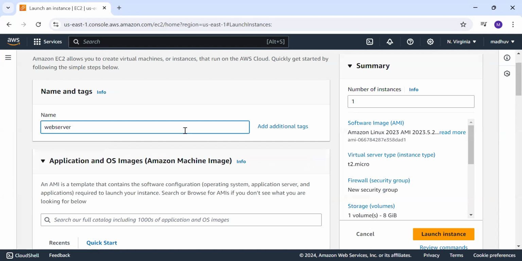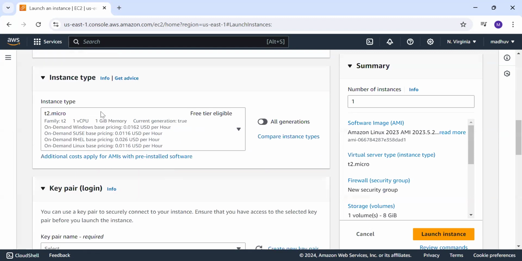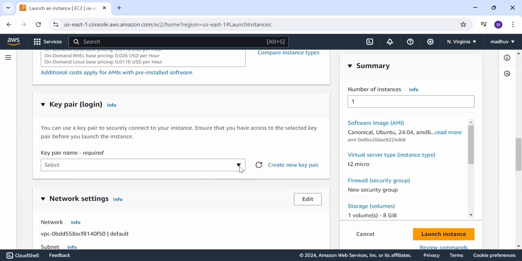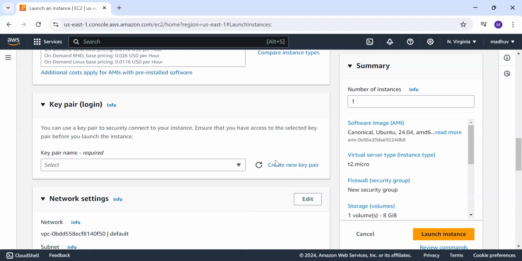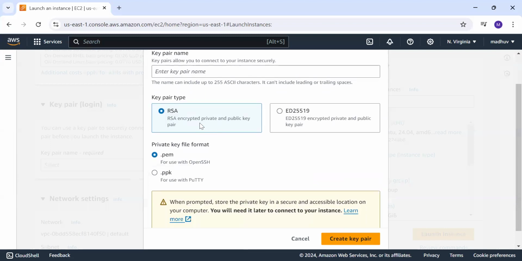Same web server example, I'll take Ubuntu, T2 micro, and here we need to use the key pair. So if you already have some key pairs, you can use them, else I'll show you how to create a new key pair. So create, we'll go with RSA. I will show both PEM and PPK.